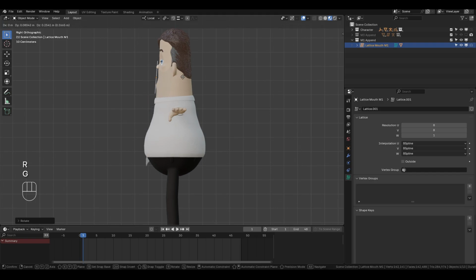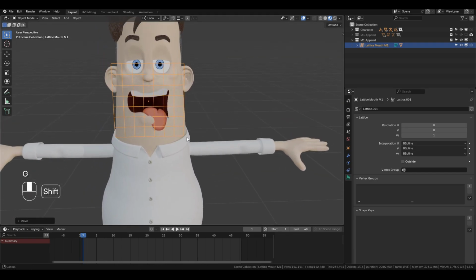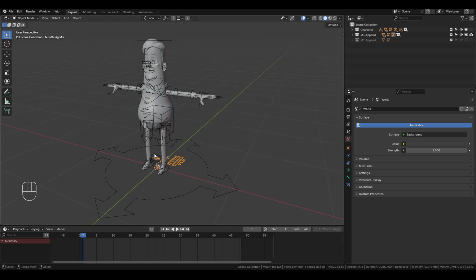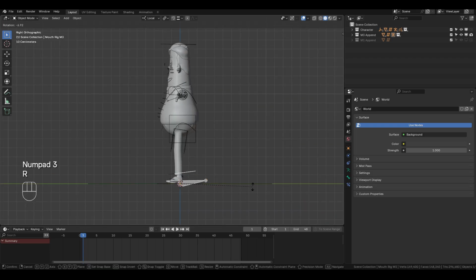If you didn't want the lattice, you can just align your mesh or meshes now and parent them to your character's head mesh or head bone. If you're doing M1 and just have a lattice, you can just move the lattice into position because you parented your image plane to it. In object mode, we just now have to move our rig until the mouth is aligned with the front of the face.